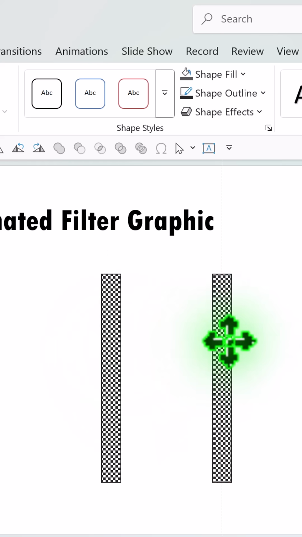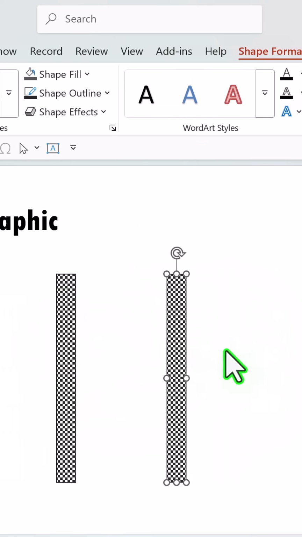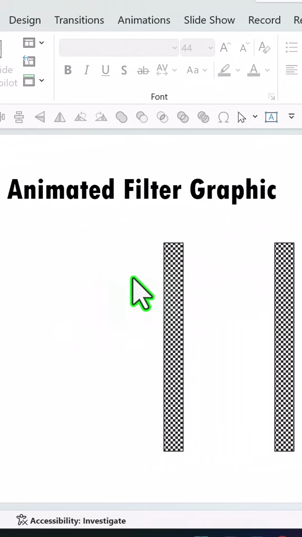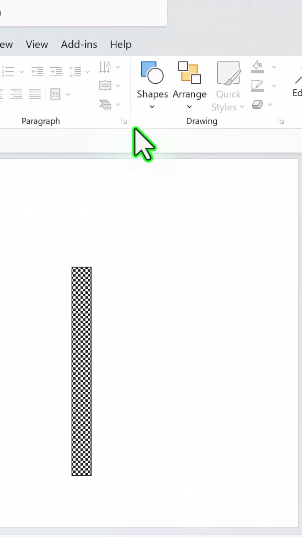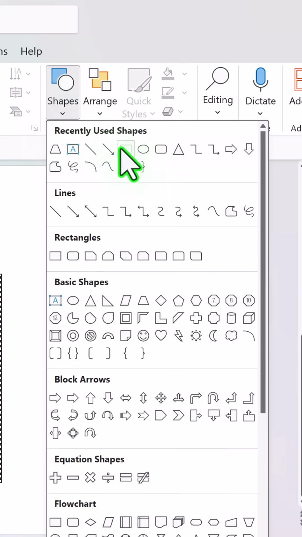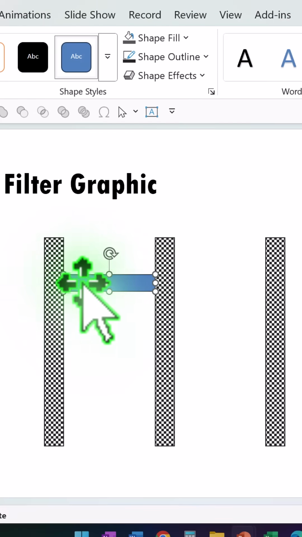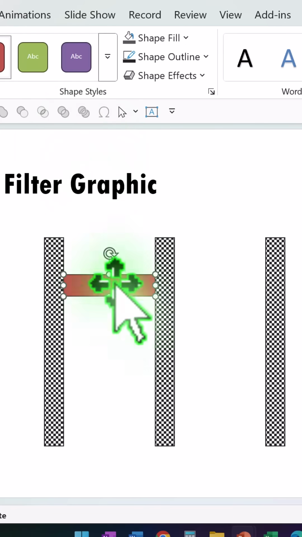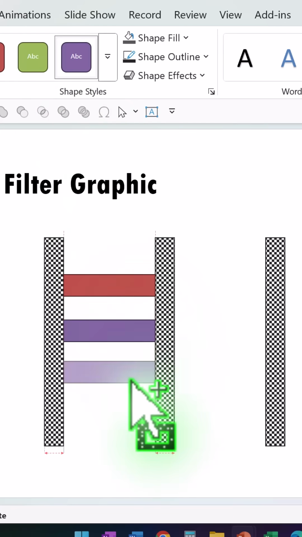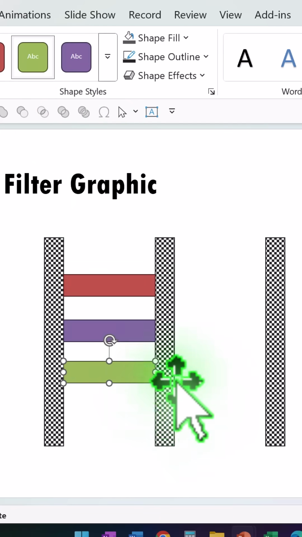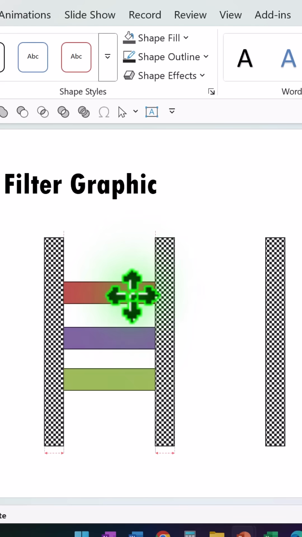Let us press Ctrl D to create a second copy and then the third copy. Next, let us choose the elements that need to get filtered. Once again, let us go to Shapes. Pick up the rectangle tool and draw a rectangle that covers the distance between these two filters. You can choose the width and you can choose the color. Let me choose maybe red. Make a copy, change the color, make a copy, change the color. So we've got three of them going through the next stage.